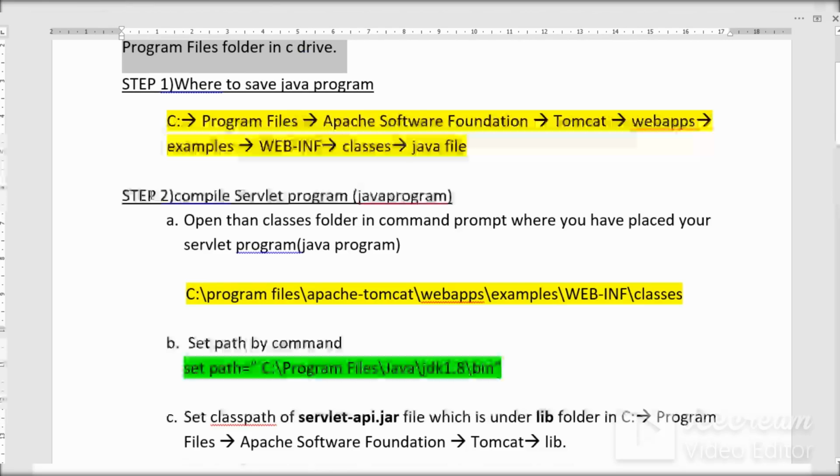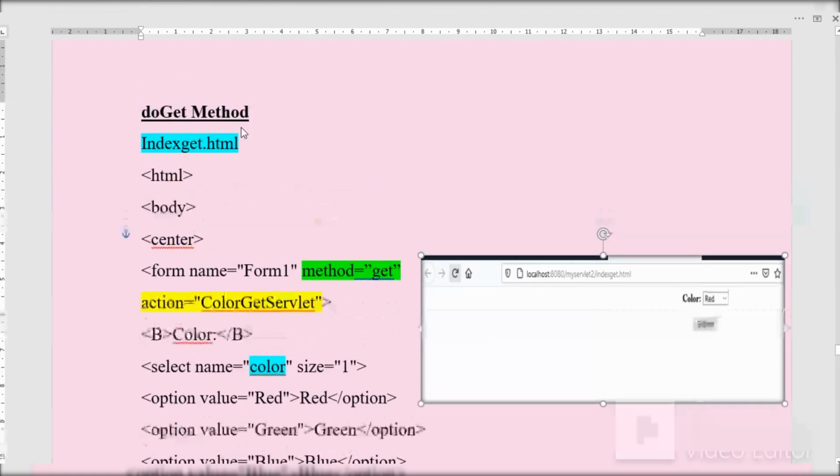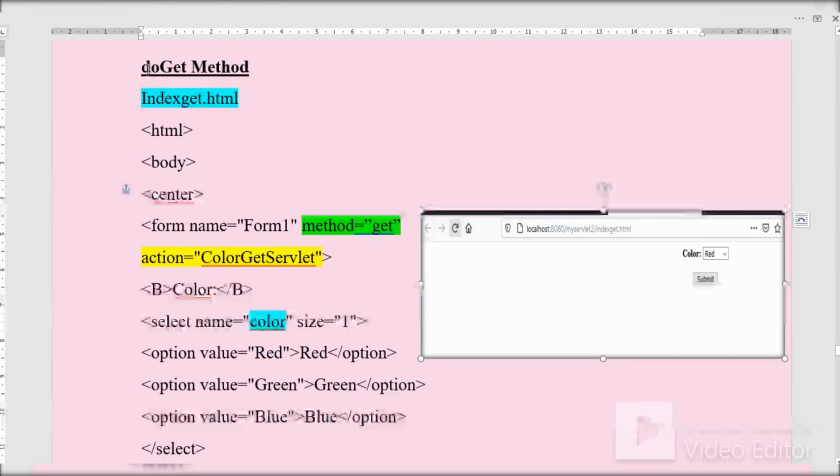Next, using these steps, we are going to execute a get method program. How to use get method, that is, method equal to get and post in HTML file, we will be studying. So for running this program we require two files, one is a Java file and one is an HTML file. See here, you can see how to use get method. We require two files. First is the HTML file, that is index.html.